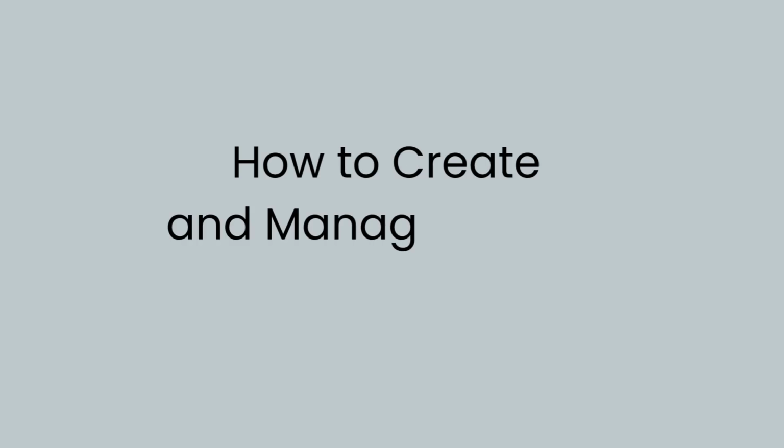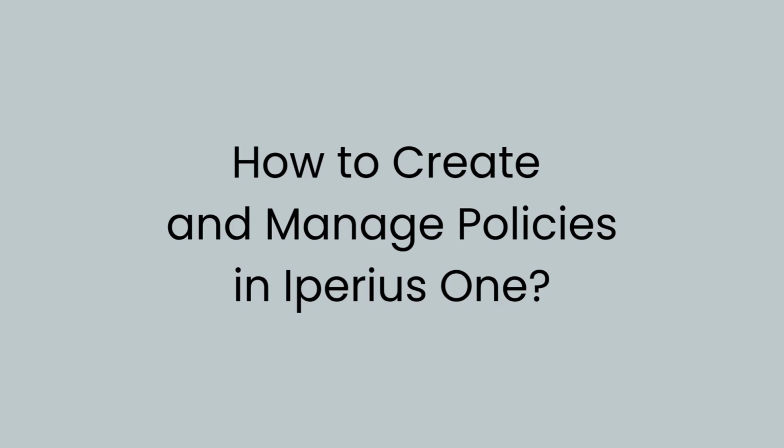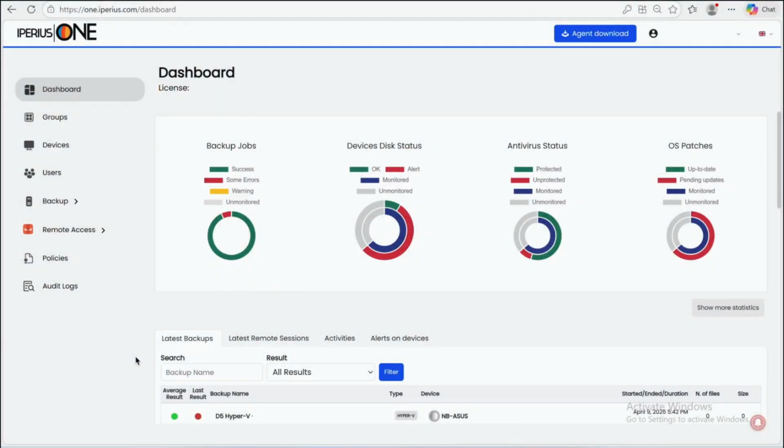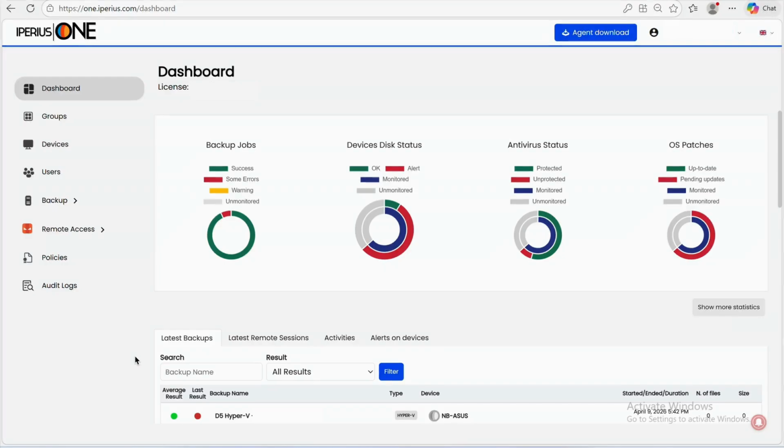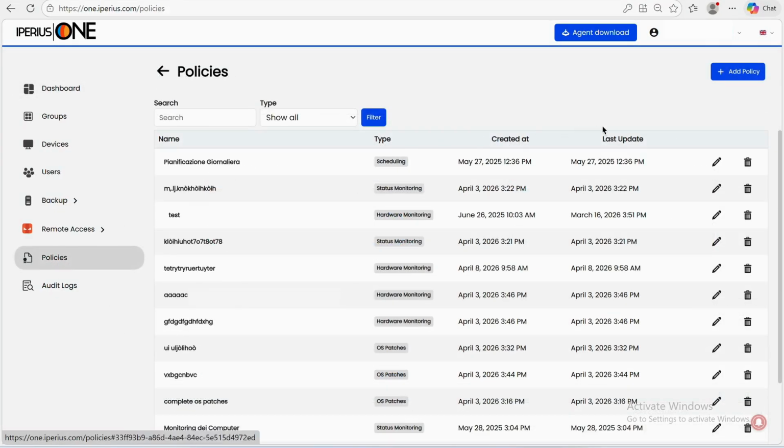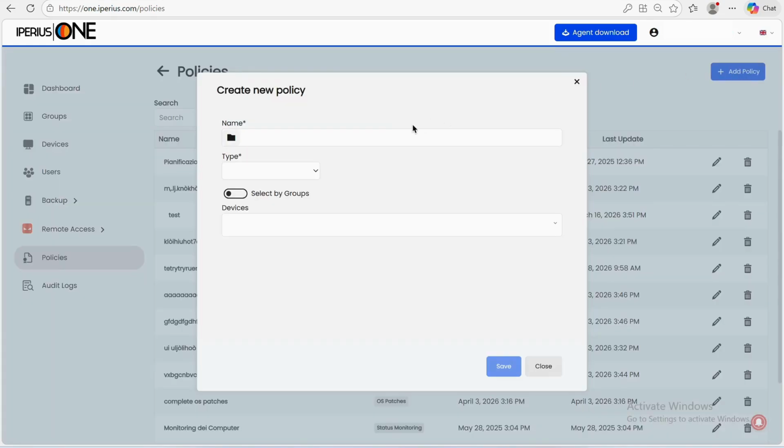In today's video, we're going to show you how to create and manage policies in Iperius One. Inside the Policies section, you can configure different types of rules that can be applied to one or multiple devices. To create a new policy, go to the Policies section, then click on Add Policy. You'll then be able to define a new criterion.